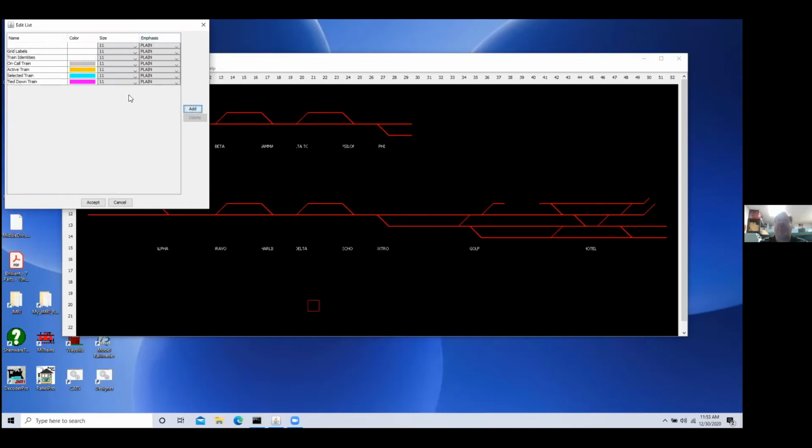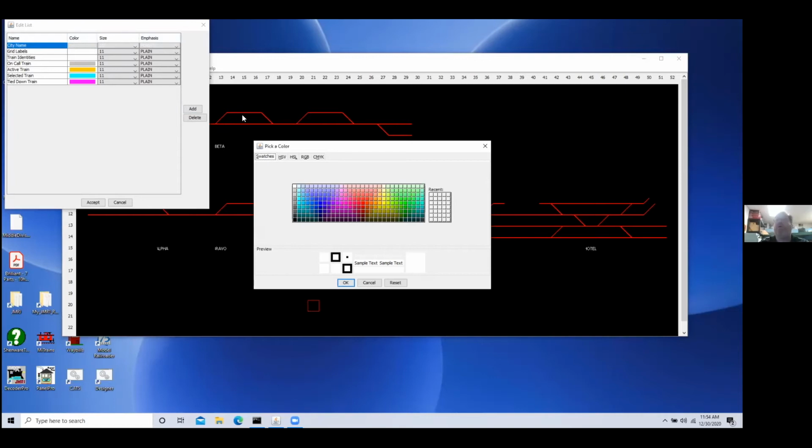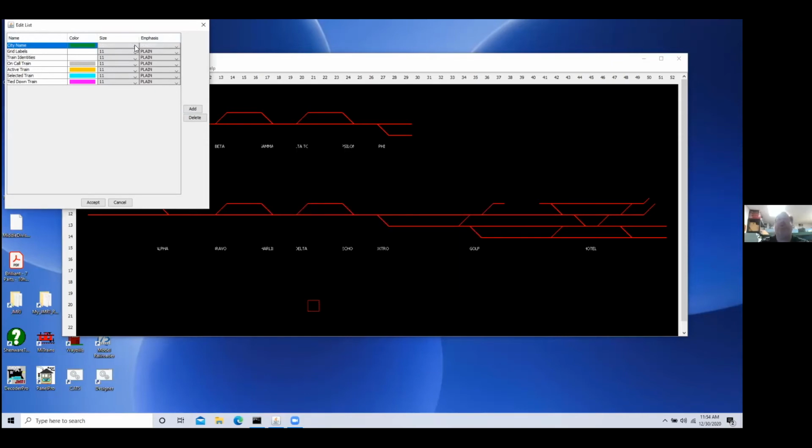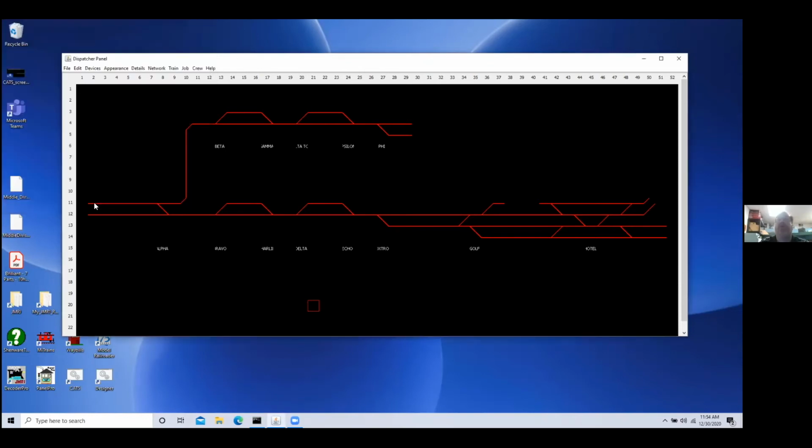So I'm going to add one, and we're going to call that City Name, and we're going to pick, let's go with a green color for that. And we're going to make that 14 point, and we're going to make it bold. We accept that.